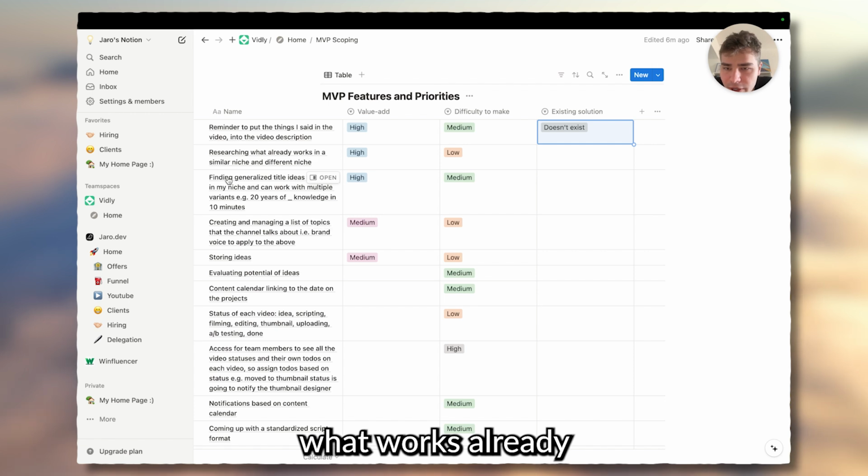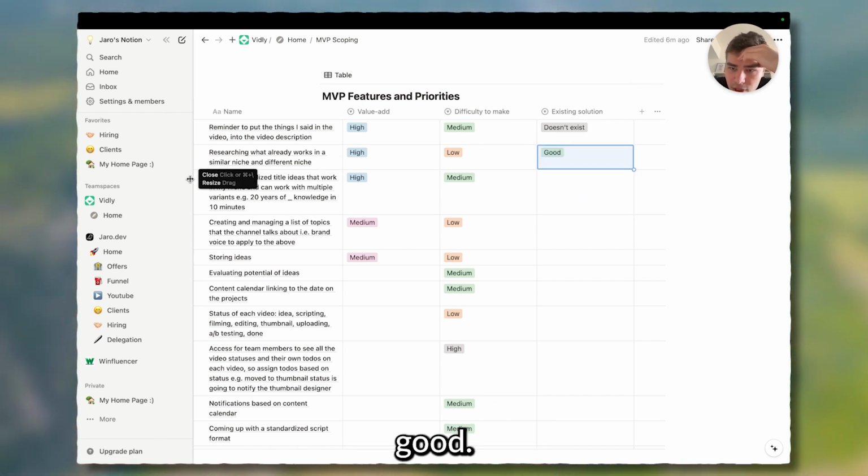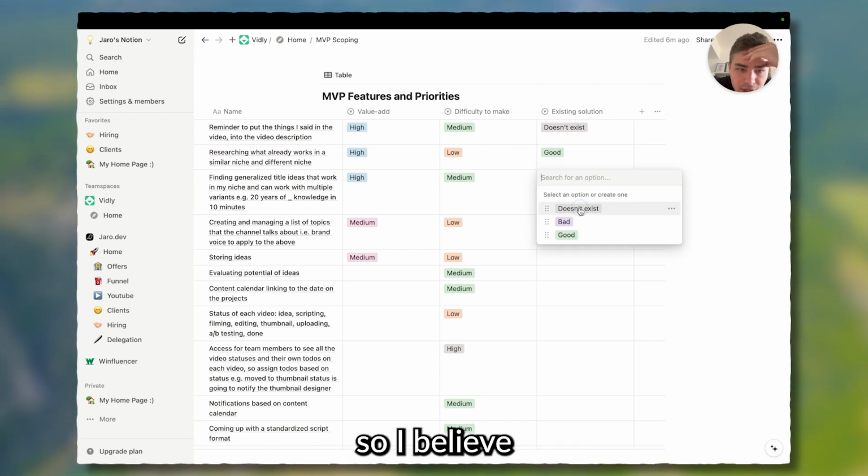So researching what already works in a similar niche and a different niche, that kind of exists. Maybe it's bad, maybe it's good. I know Mr. Beast has a product for this. Not sure if it works. So let's say it's good. It already exists and it's already good. Finding generalized style ideas in my niche that can work, I believe that doesn't exist.